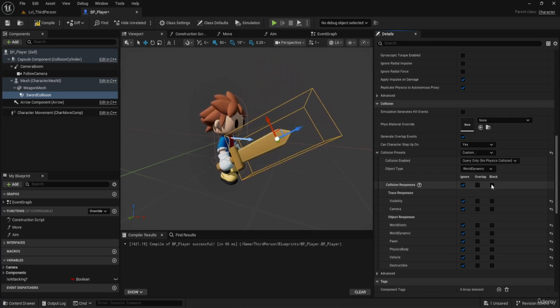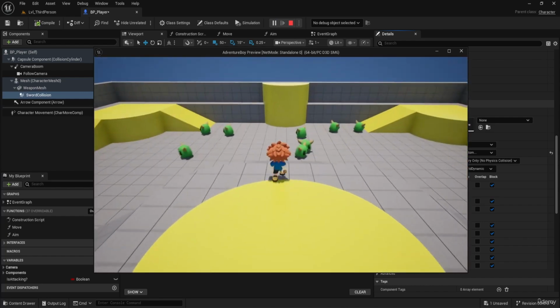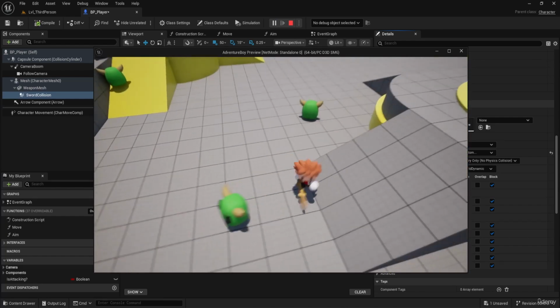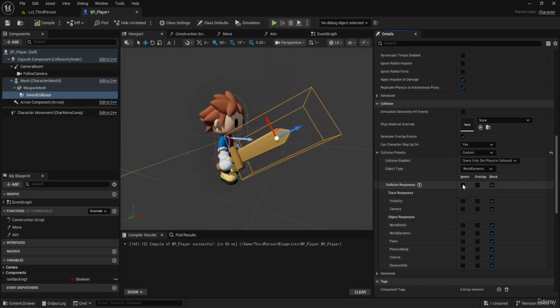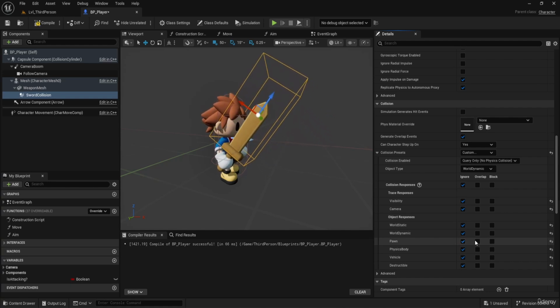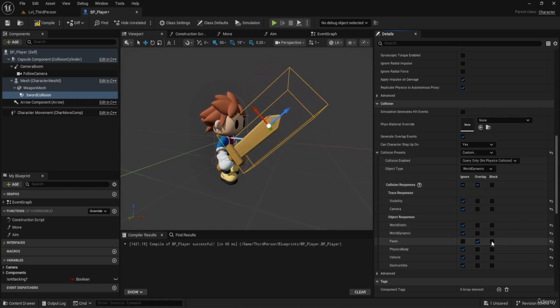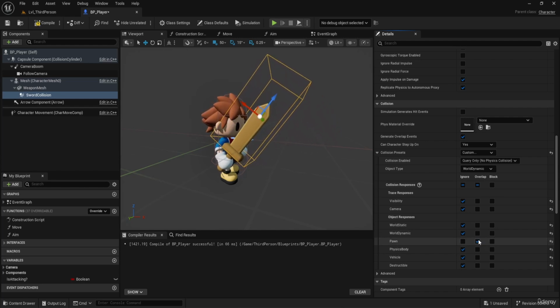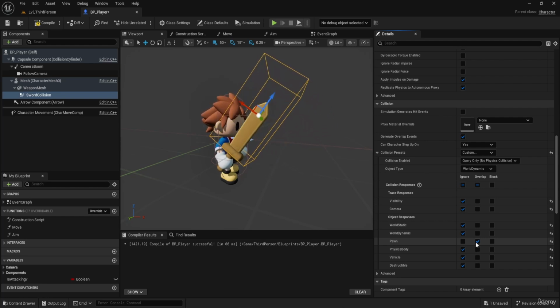Because I'll show you, for example, if it's all blocked, as an example, and we press play, now we have this issue as before, where it can push the enemy around, and that's not good. And basically we wanted to have it all ignore. But, except for pawn, which the other enemy is a pawn, so we wanted to overlap with that, not block, because that will again do the same issue where it will push it away. With overlap, it will create an overlap event. And so that's what we're going to use to detect if the enemy is getting hit.